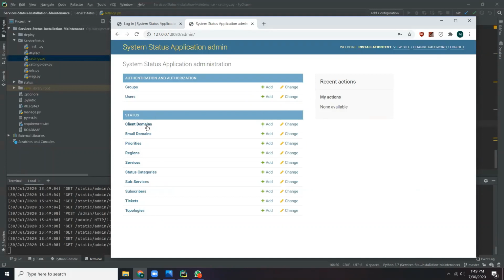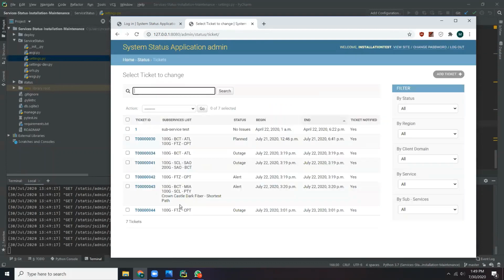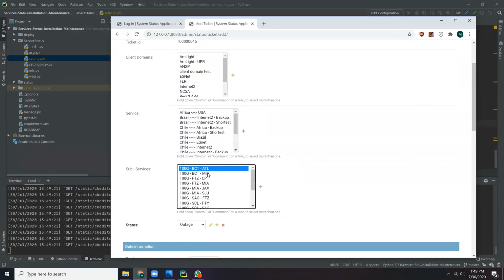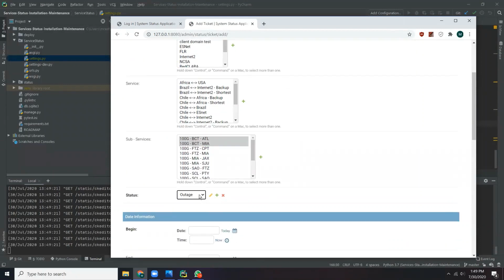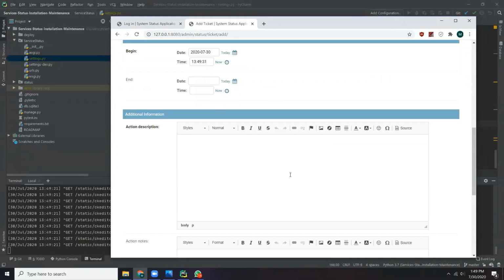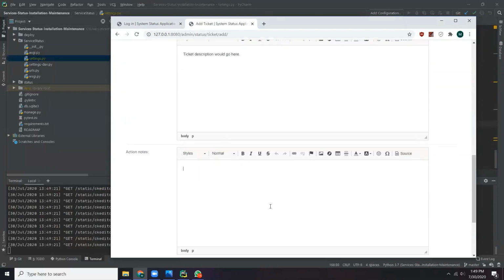At this point, you're able to edit client domains, email domains, priorities, regions, and everything. And the most important one, tickets. So let's go over to tickets and click add a ticket. Now, we're going to create a ticket with these two subservices. You can control-click, and they're going to be outages. So let's leave that there. And the date's going to be today and now. And let's leave this field blank. For action description, we're going to put ticket description would go here. For action notes, ticket notes would go here.